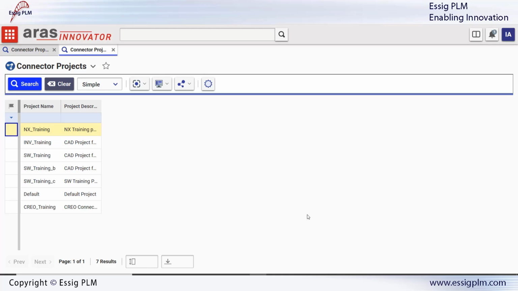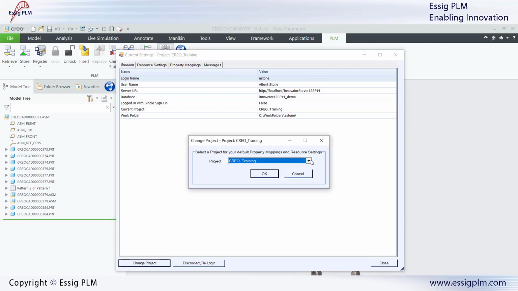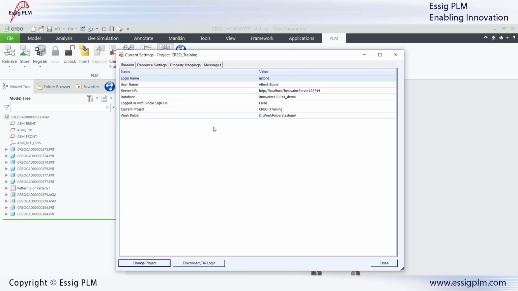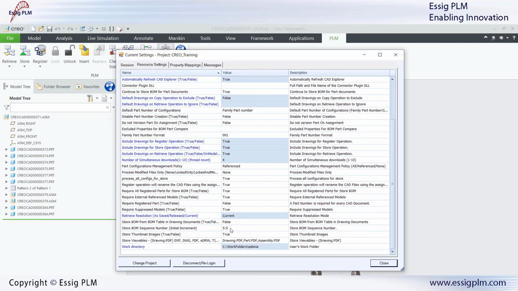You can think of these connector projects as a set of connector settings. From within Creo, the user can switch to another connector project, and the connector immediately adopts the settings defined for that project. Among other things, the connector is able to generate viewable files for your drawings, parts and assemblies, such as 2D or 3D PDFs, PNGs, STEP files, IGS and DXFs, plus many others.